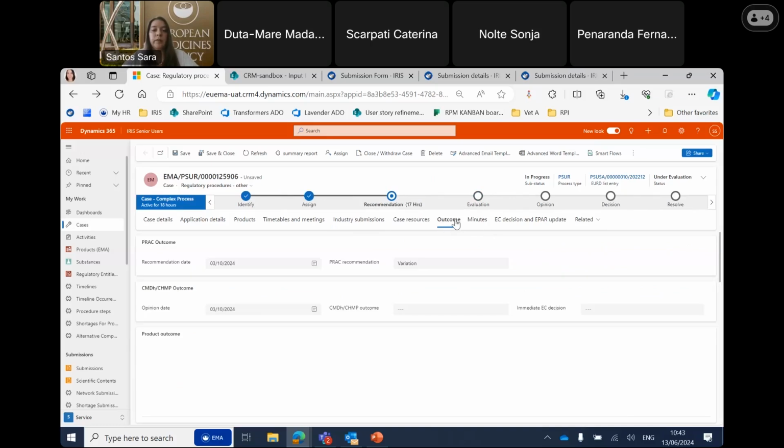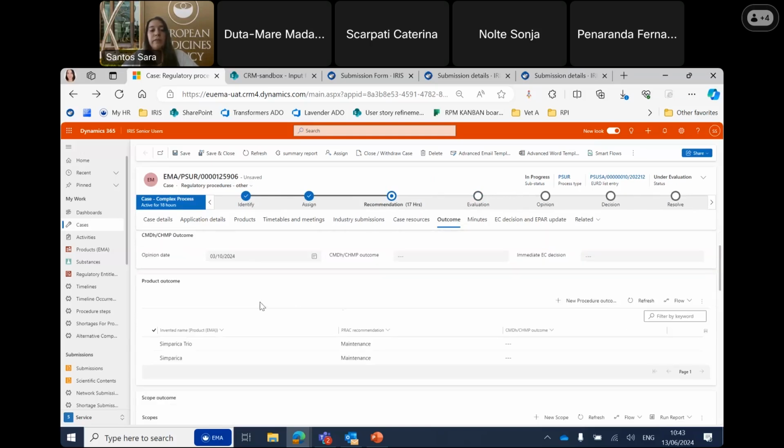And then, of course, ending in the outcome stage, where we'll have some information. So this will also be shared with you eventually once developed.